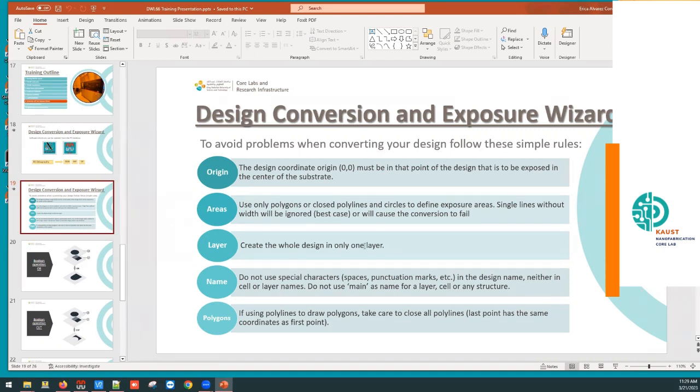Well, exactly, it's not like this. You can create the design as you wish, it's your design. But this means bring just one layer per each file that you want to expose. The naming: do not use special characters. And again, the polygons, this is about the polylines.